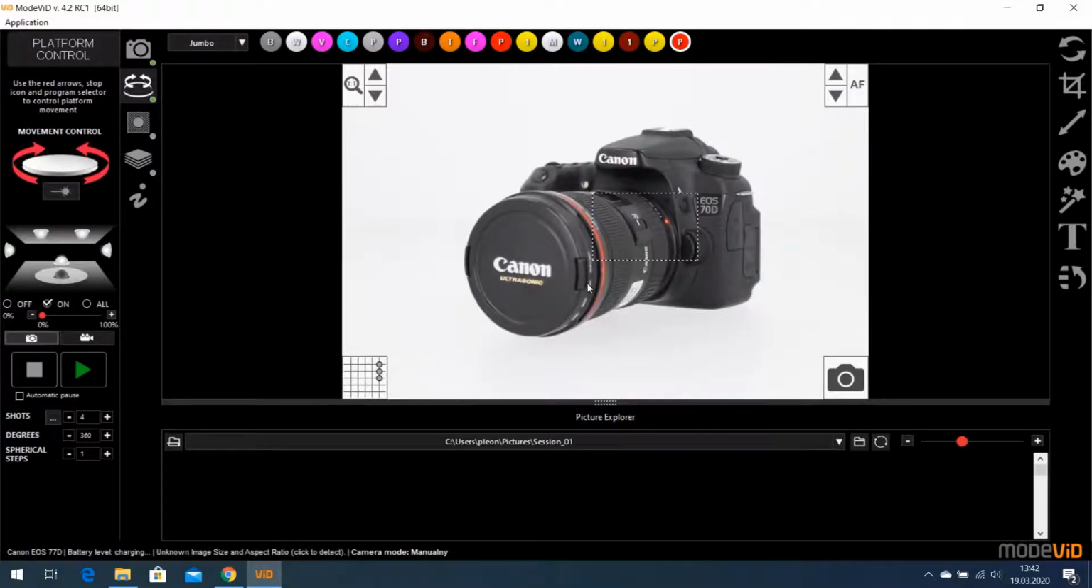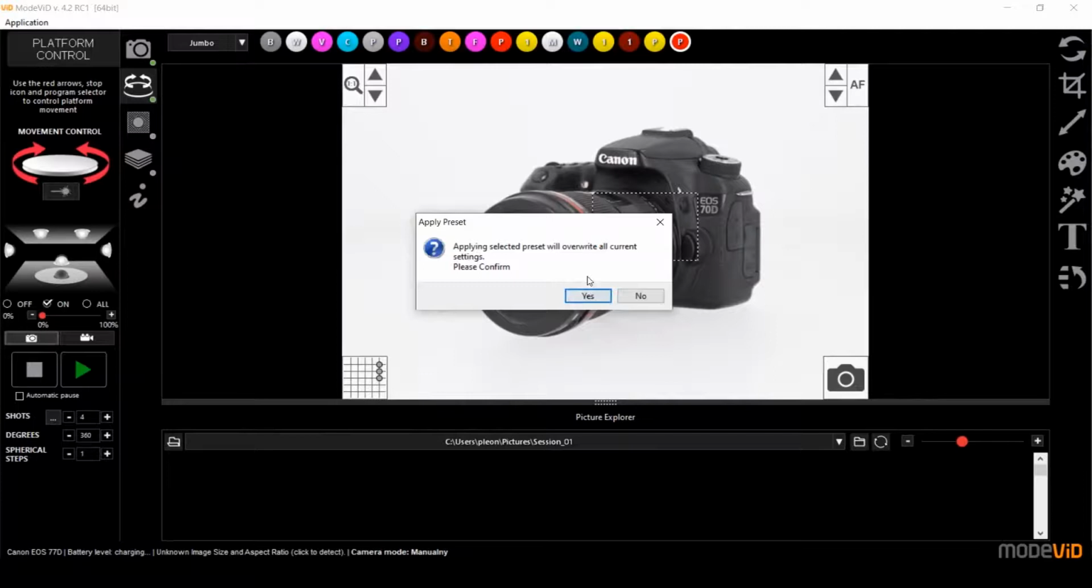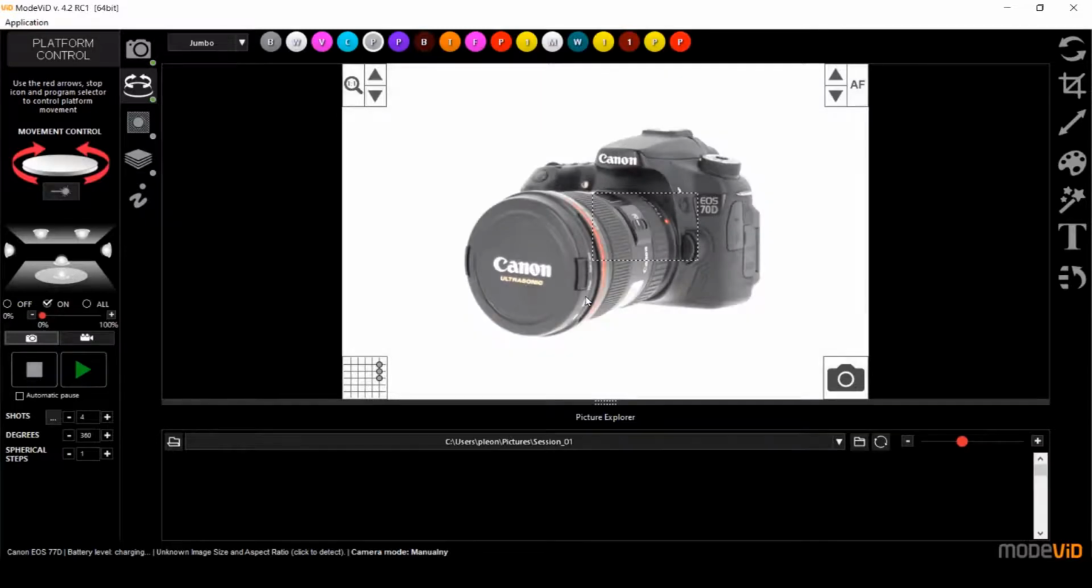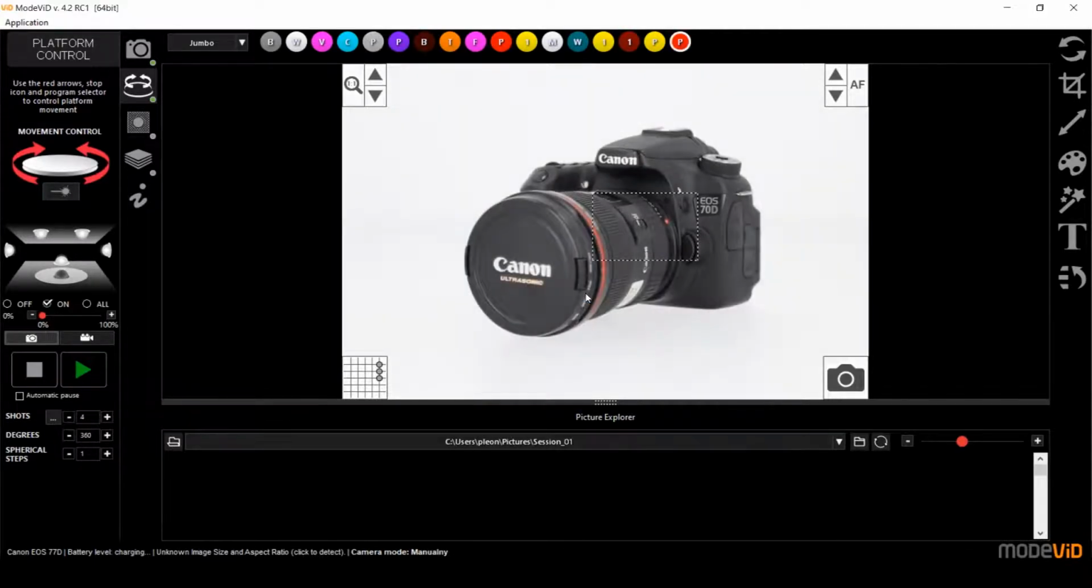Now I've got my preset easily accessible here, so when I switch between the presets, let's go for this one for example, the software will ask me if I actually want to load the settings, and I click yes, and now I can see that the lighting has changed completely. And now when I go back to my previous preset, I have restored my previous settings.